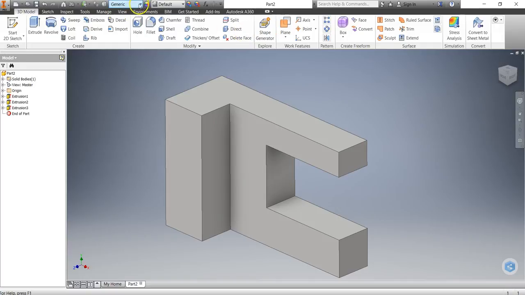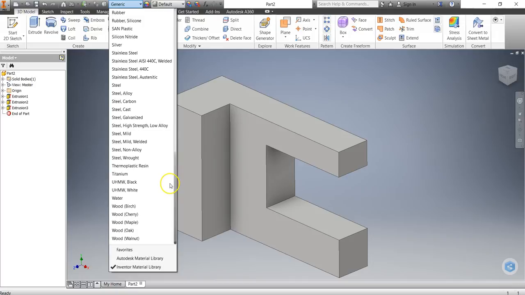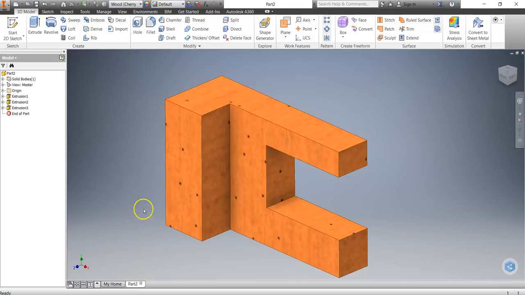You can go ahead and choose from the generic menu any of the colors that you see there. We'll use cherry this time. And that's what a completed drawing 25 should look like. Make sure you save this as drawing 25, including your last name, in your folder on your desktop for Inventor drawings.